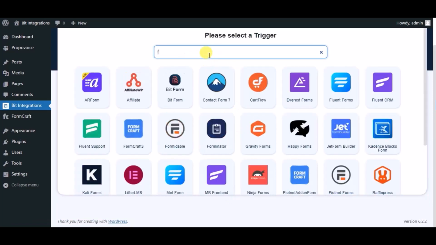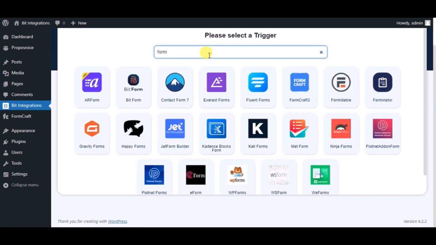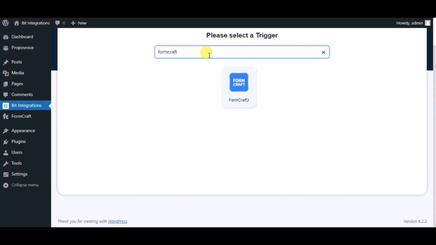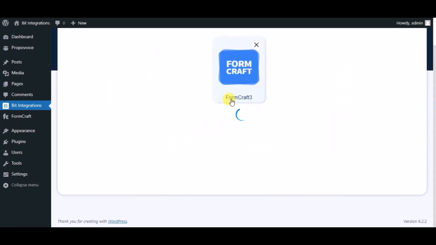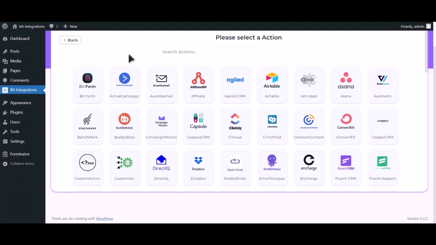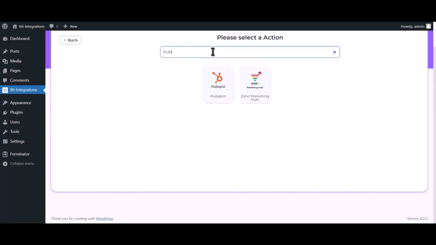Now search and select trigger, which is FormCraft. Select a form. Click on Next. Now search and select HubSpot.